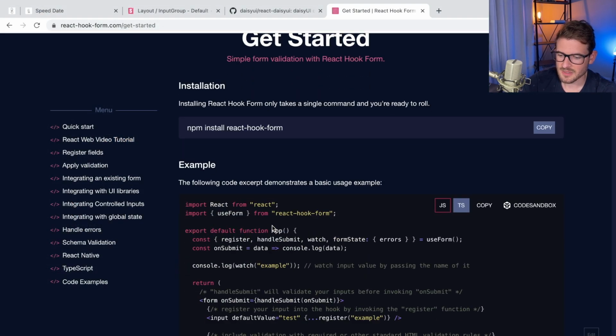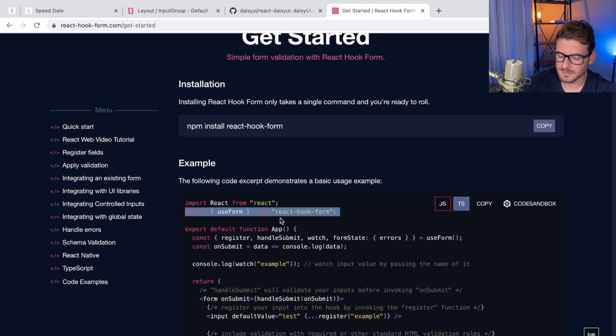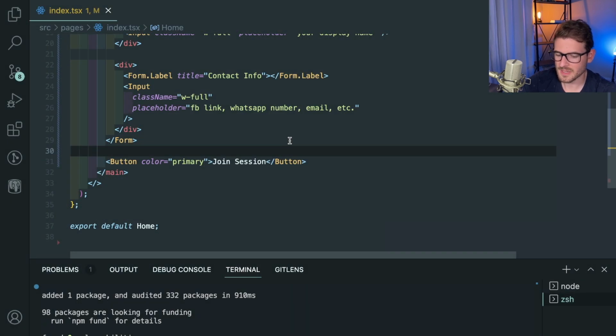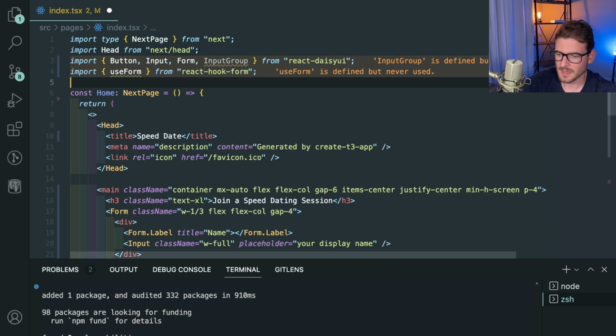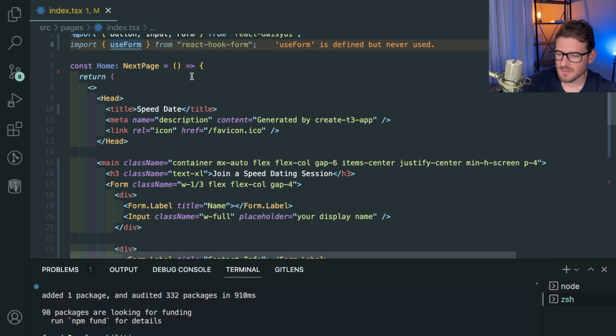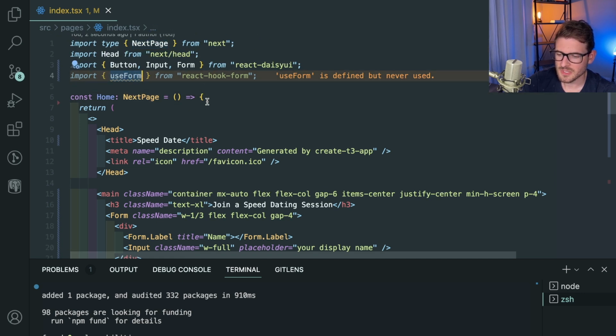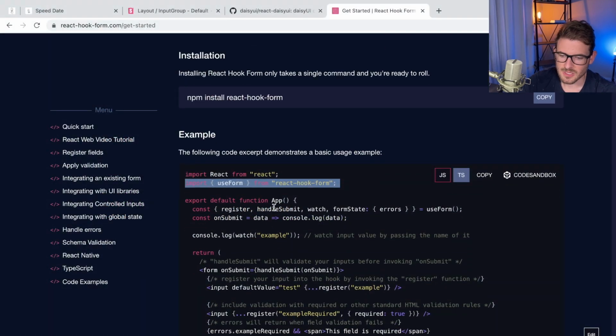And that gives us access to some custom hooks that we can import at the top of this page, like so. I don't think we need the input group. Let me just remove that. But now we have a use form hook, and we can use this hook at the top of our next page here to get some functions, right?